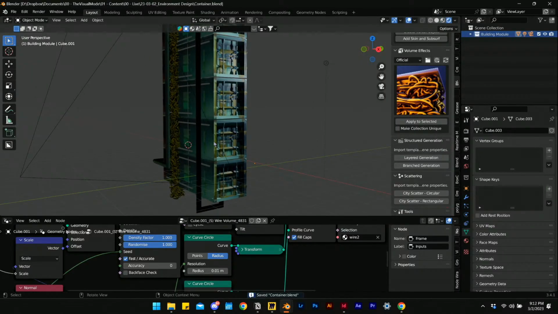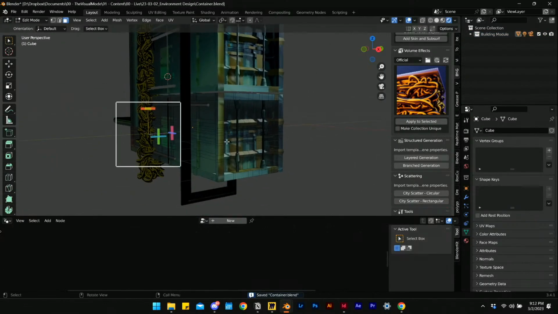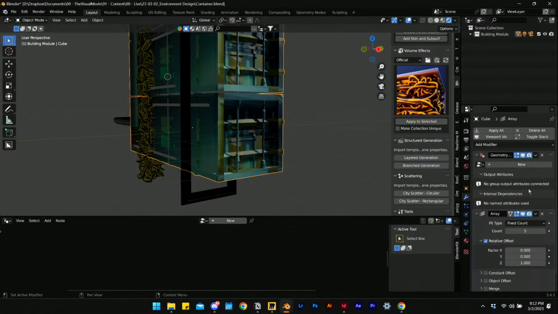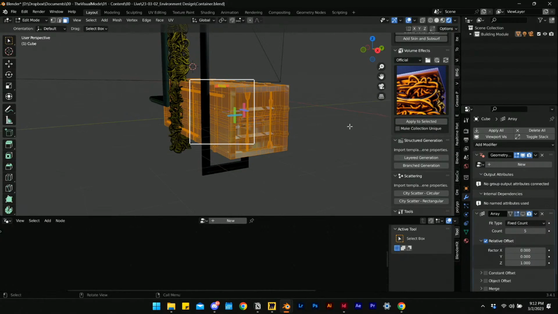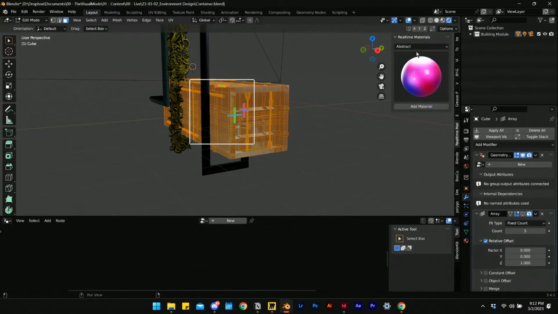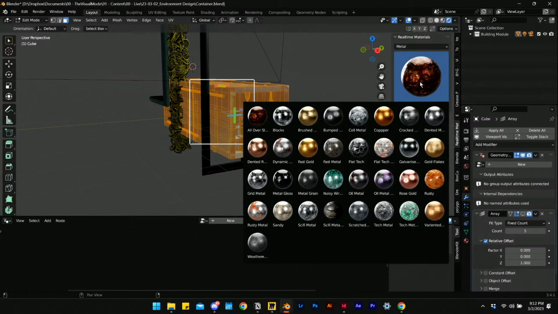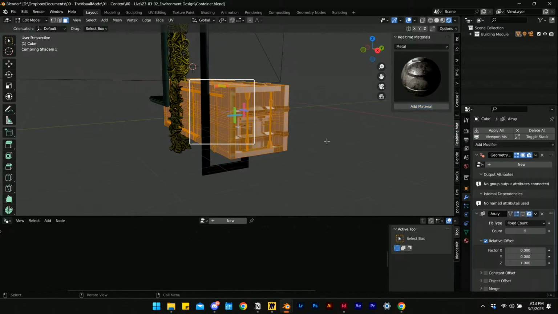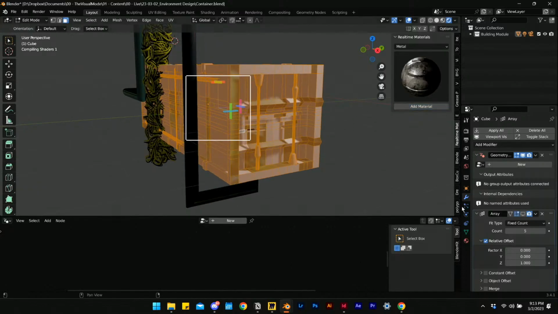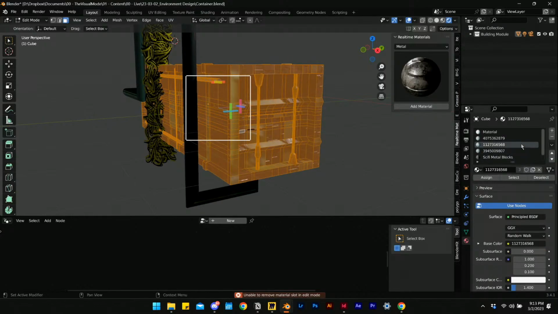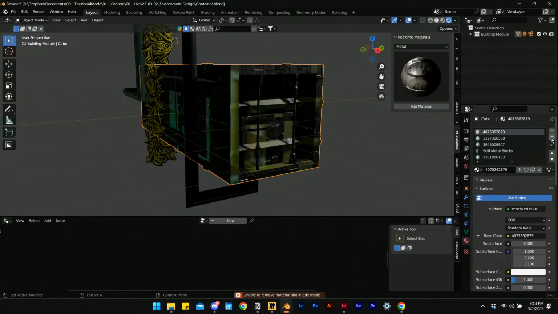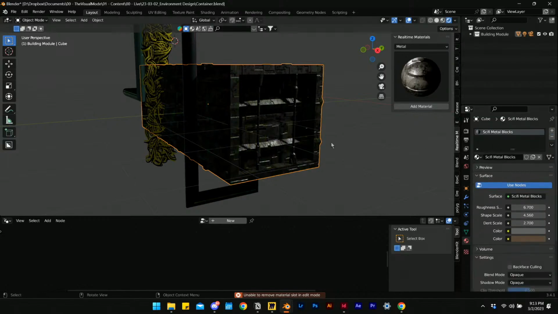So select the first container down here. We're going to disable the array on it so we can see it fully. And first we'll just add a material to the entire thing. So we can go to real-time materials, add in something metal, sci-fi metal. That sounds good. Add material. We do have to delete all the other AI generated material slots. There we go. So we only stick with sci-fi metal blocks.